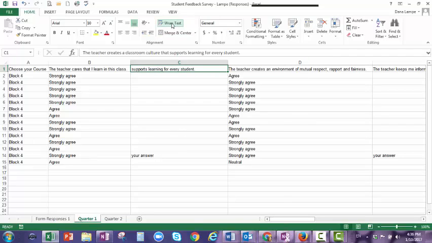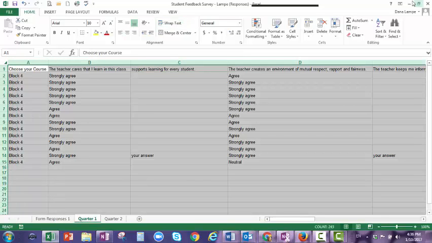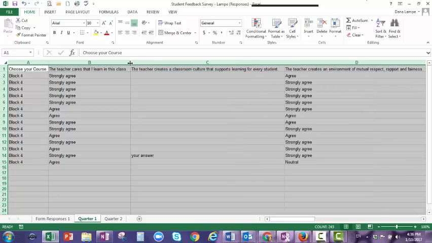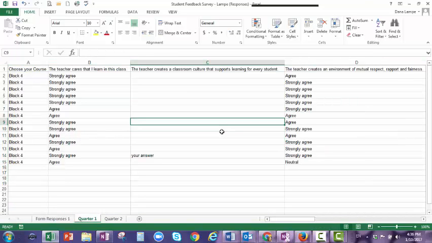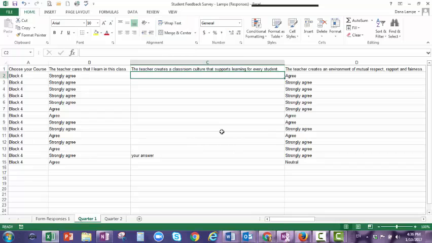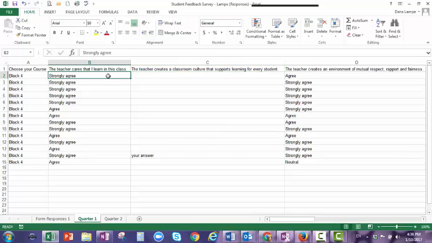There's even a wrap text option if you want to wrap text, but personally I like to see all my data, so I'm going to just go ahead and double click so that I can see everything. Completely up to you.